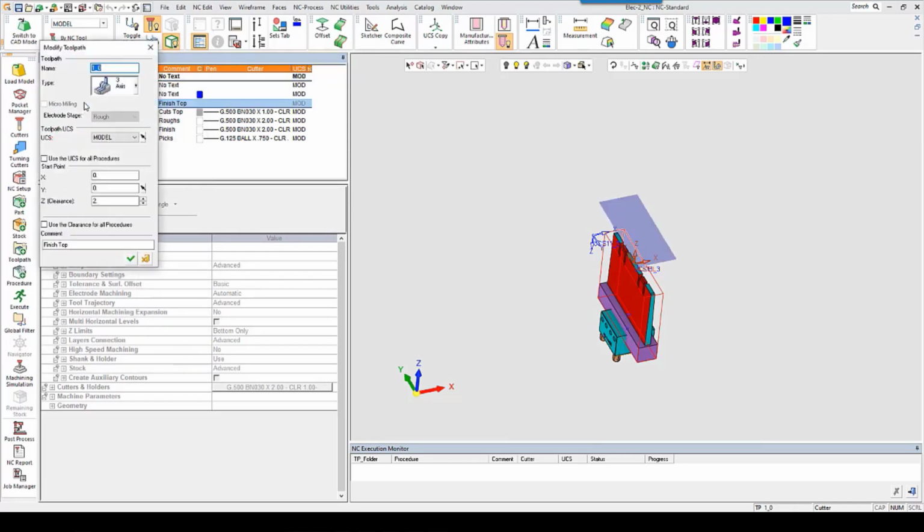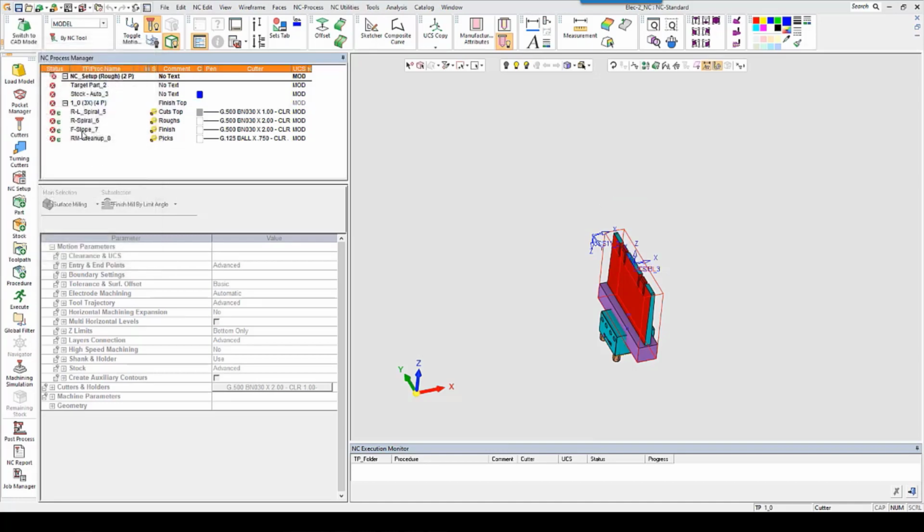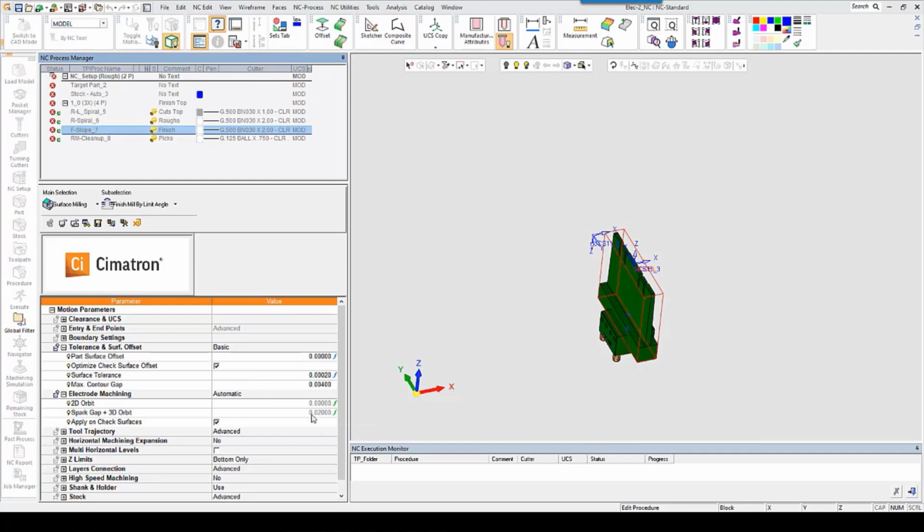And you can see that the NC setup will override the toolpath. Because we set that in the NC setup, it now switched the electrode burning stage in the toolpath to rough, and it's not changeable. And taking a look at the finish procedure here, you can see that the overburn now is set to 20 thou.